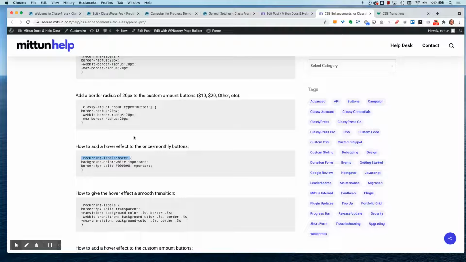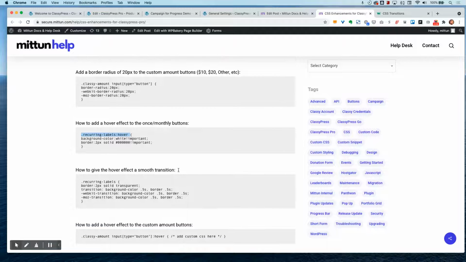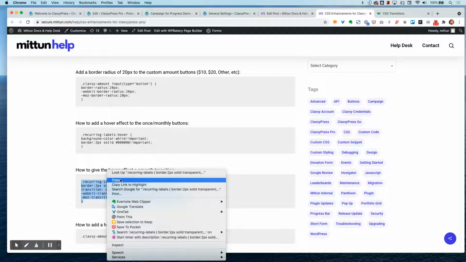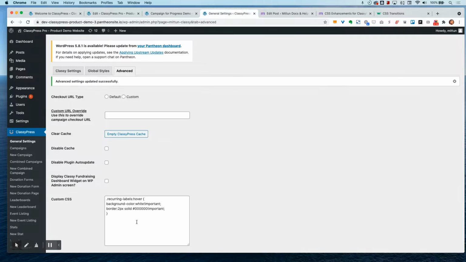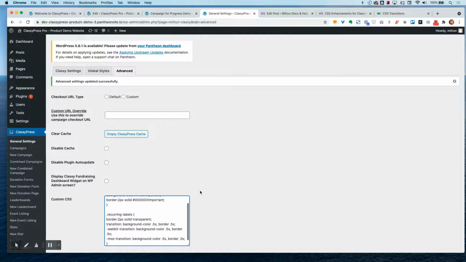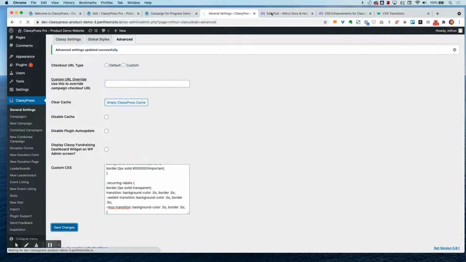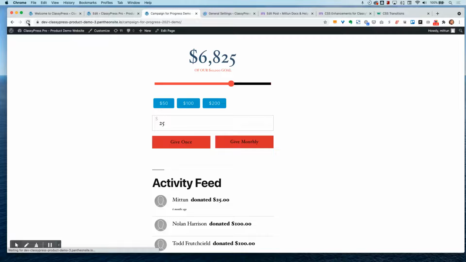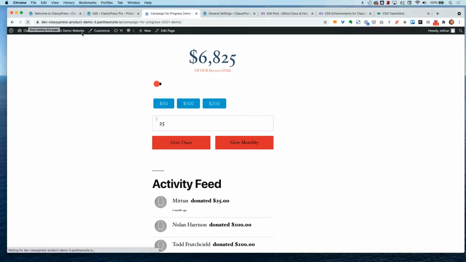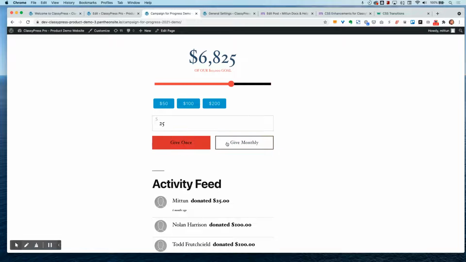All right. And so to remove the jerkiness, we need to add a smooth transition. We already have this snippet for you. So you can just copy it as is, come over here, paste it in, like so, click save. And now on hover, it's going to be a nice smooth transition.